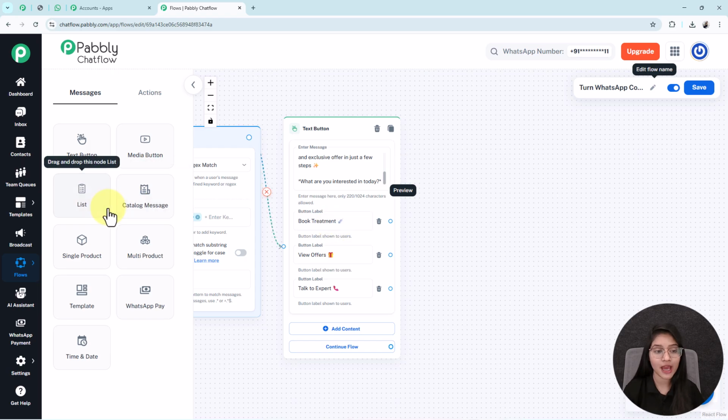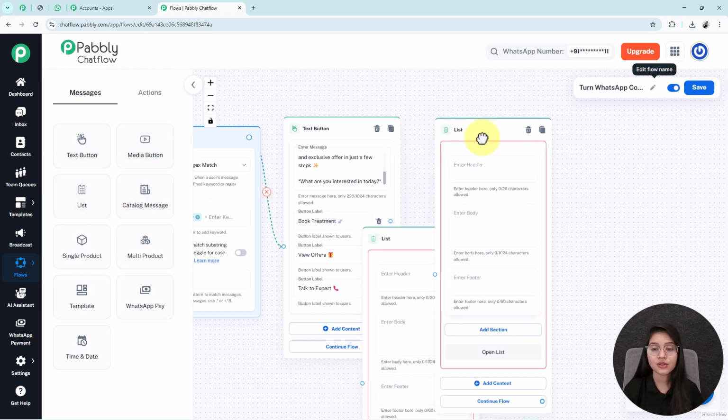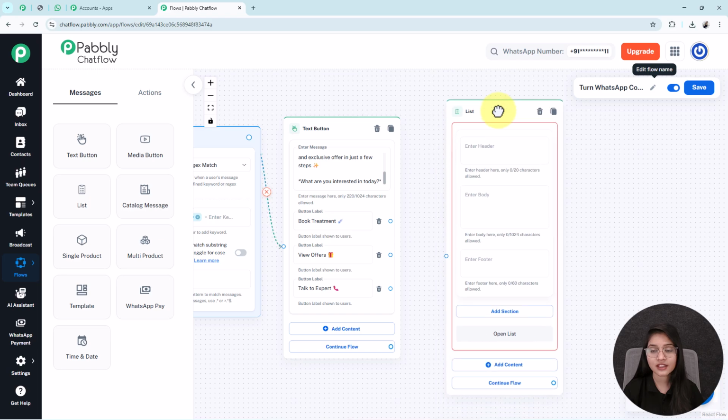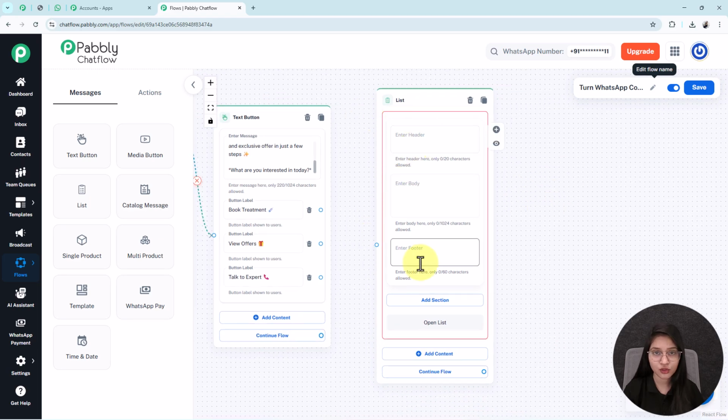So for that, I am adding one list button from here, and you can see that this list button is divided into three parts, named header, body and footer, where in this case I am not writing any header or footer, so I am leaving these blank and directly writing a message in this enter body box: "What treatment are you interested in?"